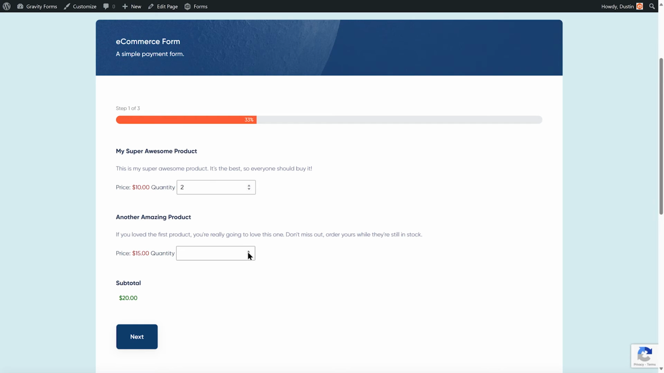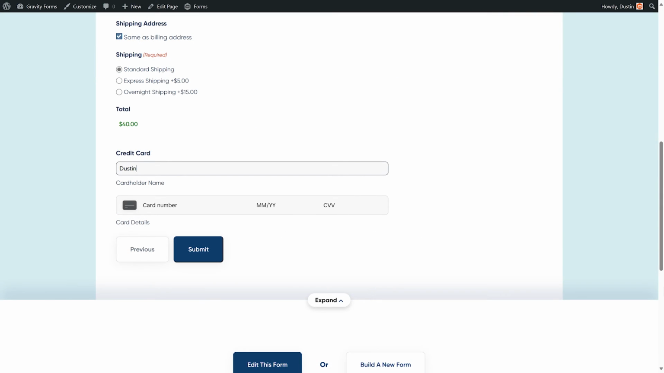You're now ready to start collecting payments with Gravity Forms and Square.